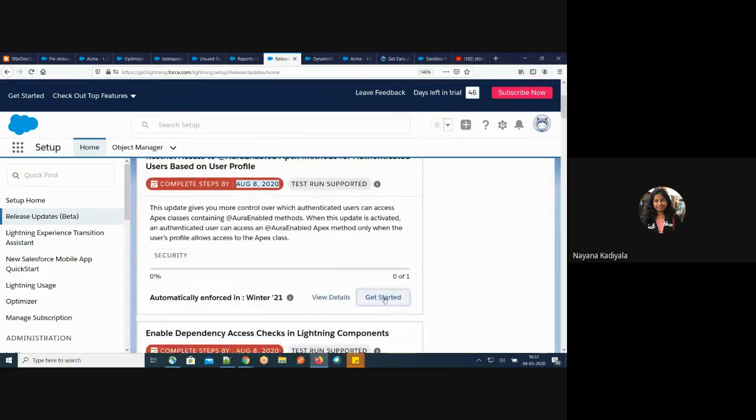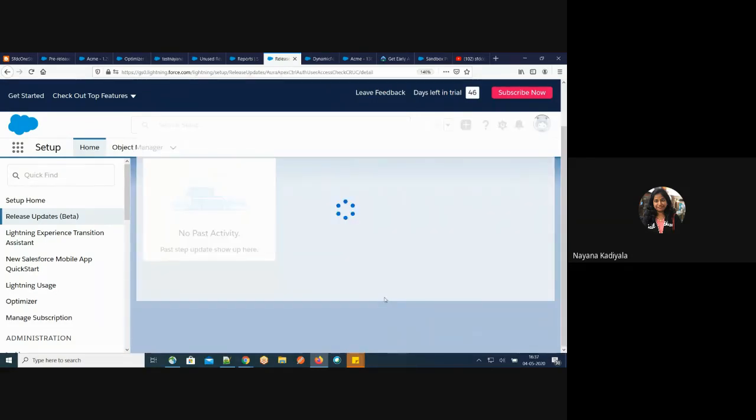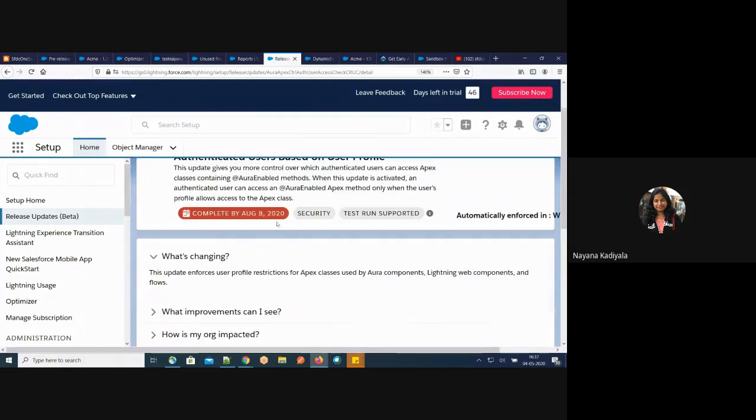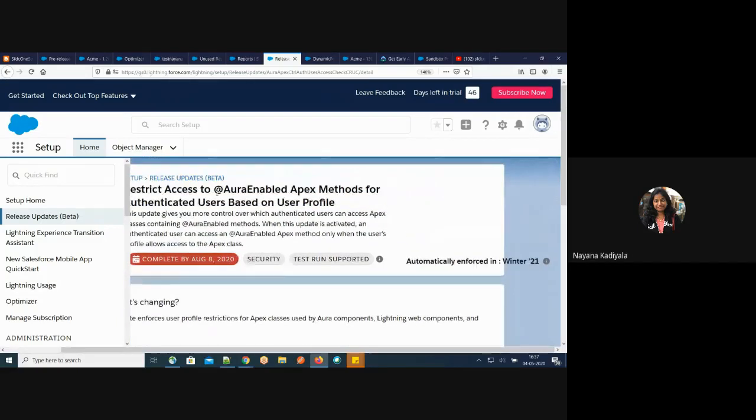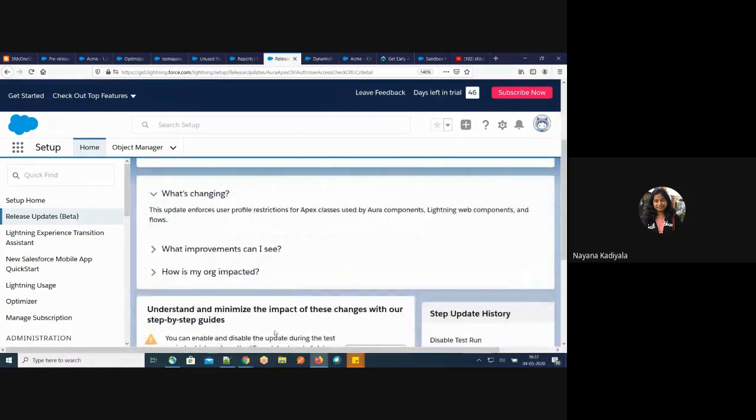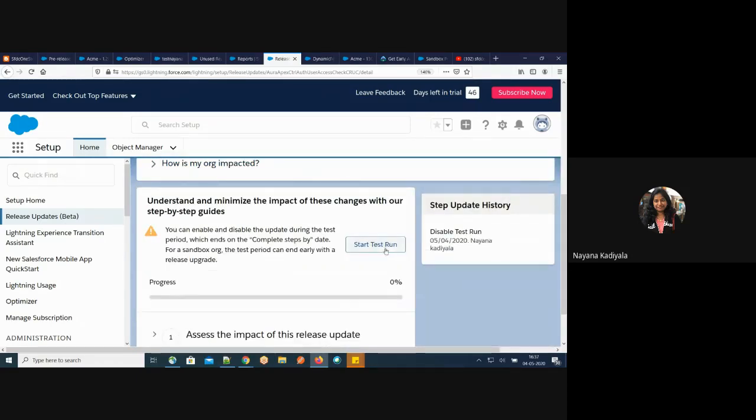Let me click on get started here. If I click on get started, you also see that it is automatically enforced, which means that if you don't do anything, this release update automatically gets enforced in Winter '21. The recommendation would be to assess upfront, to ensure that your org is not impacted when it gets auto enabled. So, as I said earlier, many of the release updates also have the test run supported functionality.